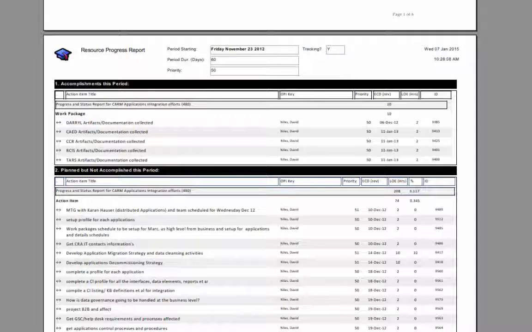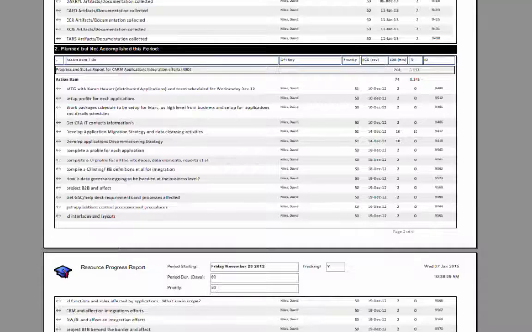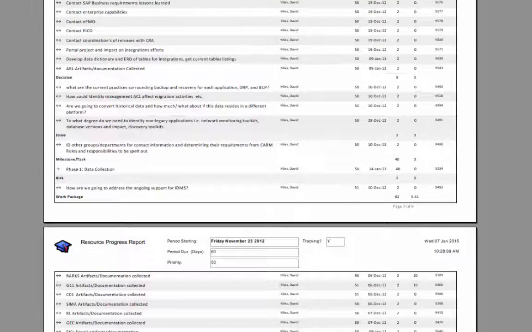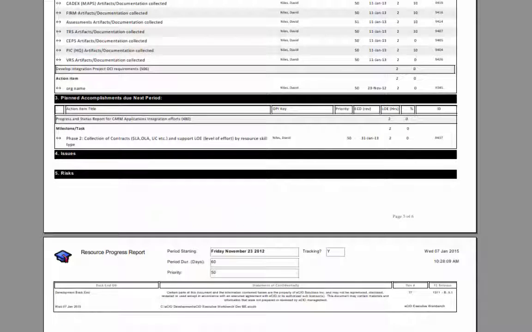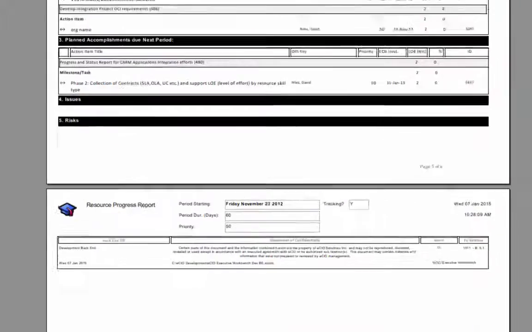Again, the resource picks it up by whatever deliverables have been assigned to it. So this is accomplishments. These are not accomplishments or standard. Any issues, etc. on that side of it. So the work package is planned. If there's any issues or risks that were assigned to that resource, then they would also show up there.